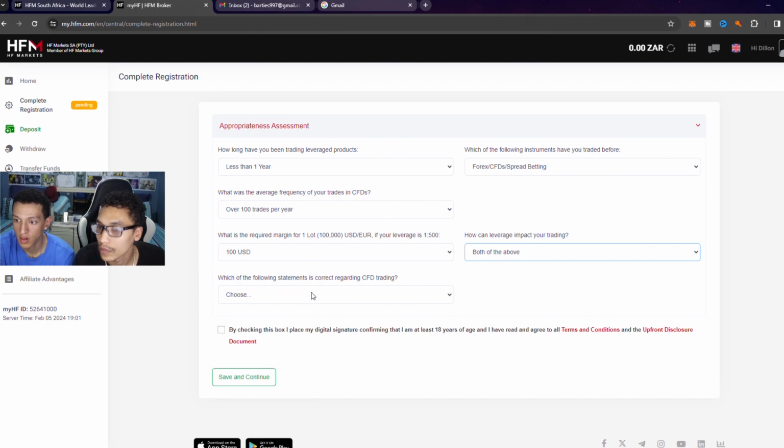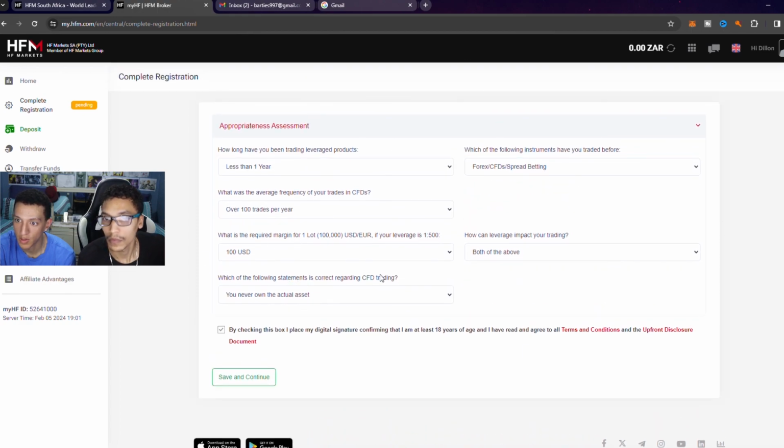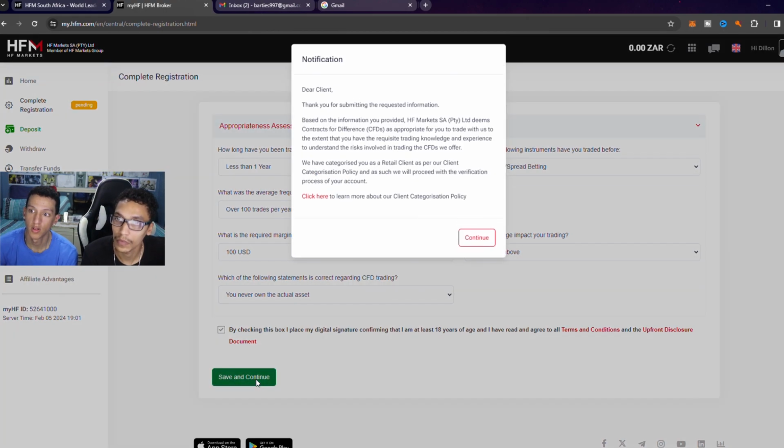Which of the following statements is correct regarding CFD? I don't know because we're not sure with regards to CFD trading. Your financial product, you've never owned the actual assets. Yeah. So this is the final step in the sign up process. So you can just do something similar to this, because we're also new to trading itself. So just click save and continue.